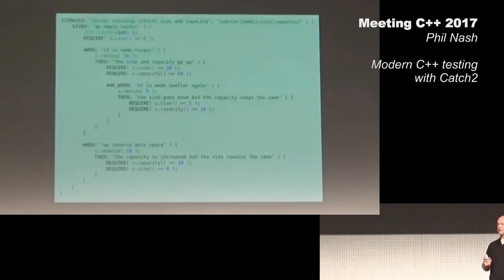When will Catch 2 be released? Mm-hmm. Last week.